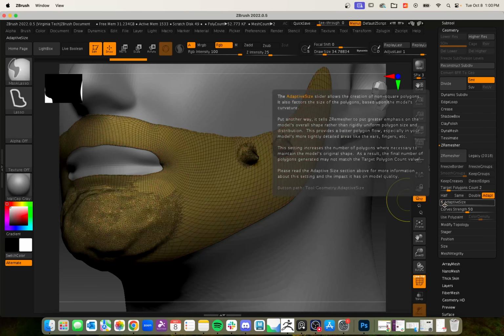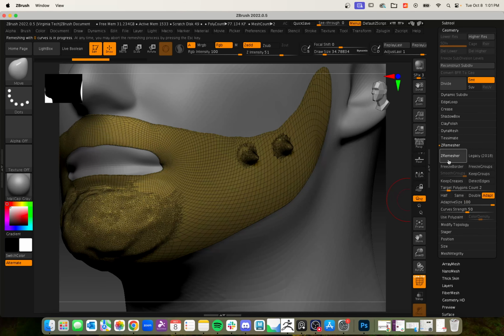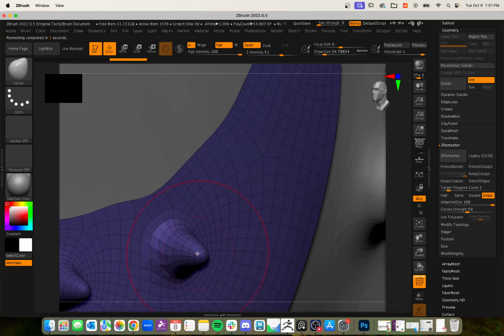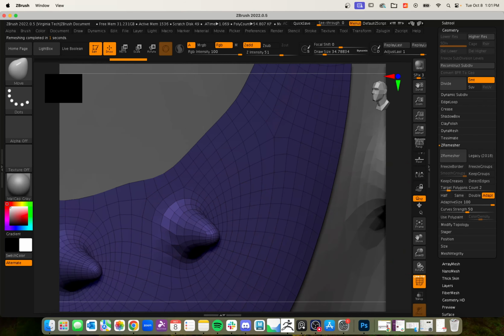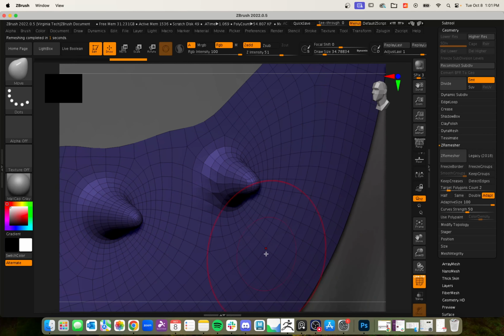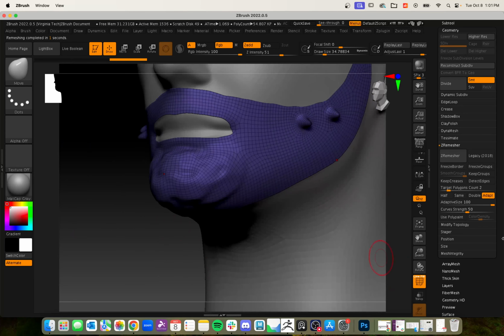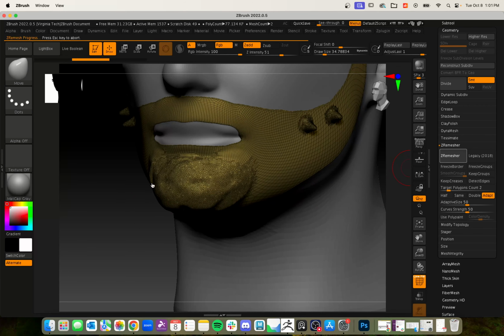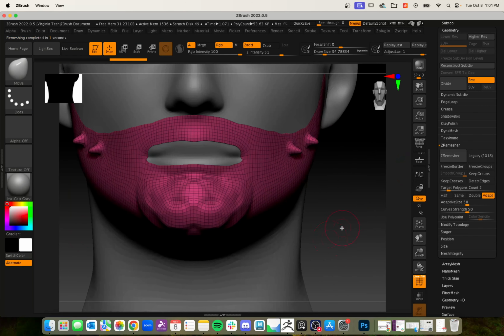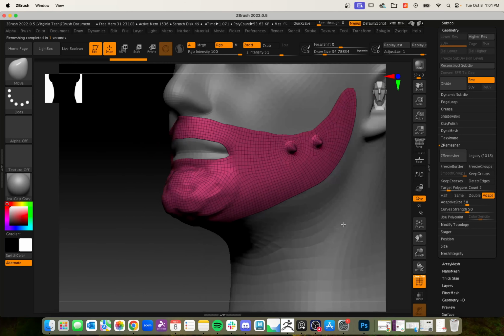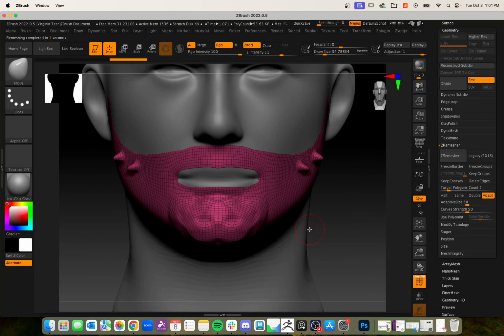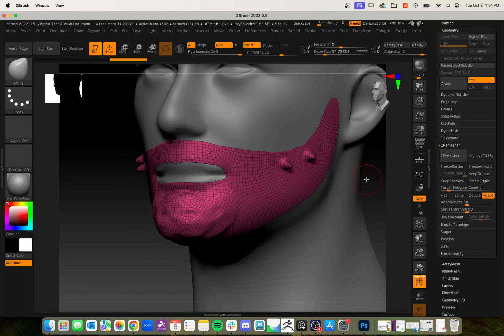If I go Command Z and I say adaptive size 100, then you see all of these little spikes have a lot more geometry around them. So keep that in mind. I usually, for the most part, keep it at just the default 50. I'll say ZRemesh. So now see, we have a new mesh basically, right? This is not smooth or anything, but that's okay. I'm just doing a tutorial.